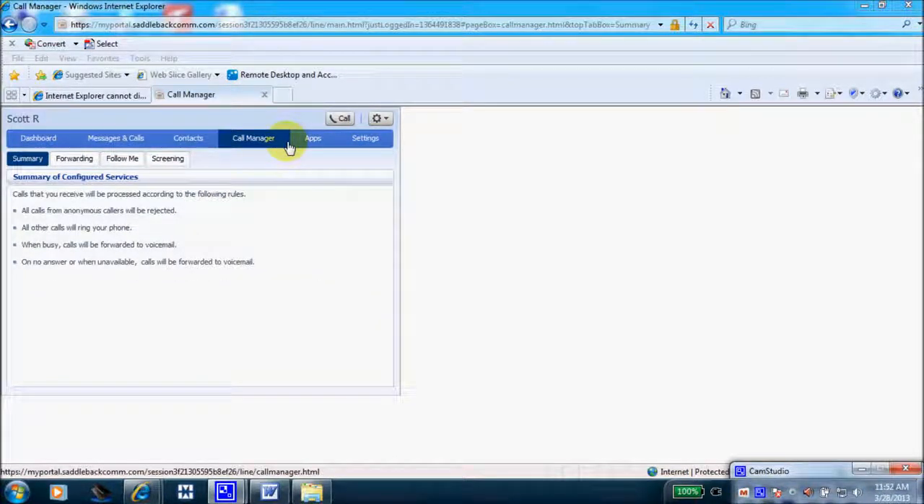Now let's look at that Call Manager tab. Within Call Manager, we have four subfolders, starting with Summary over on the left-hand side, which gives you a brief overview of the current forwarding state of your extension. Here we have Forwarding. This allows you to forward your extension to another extension number or external number.